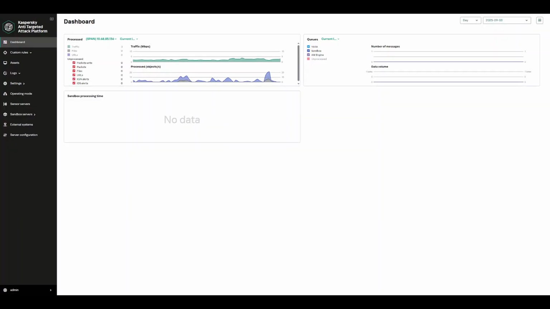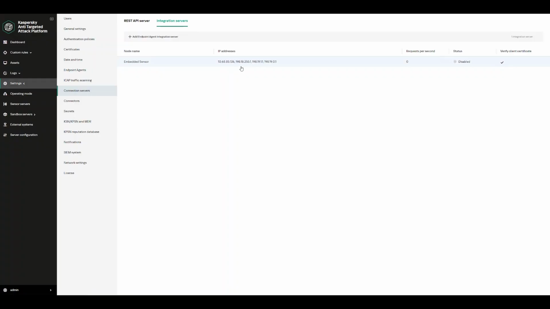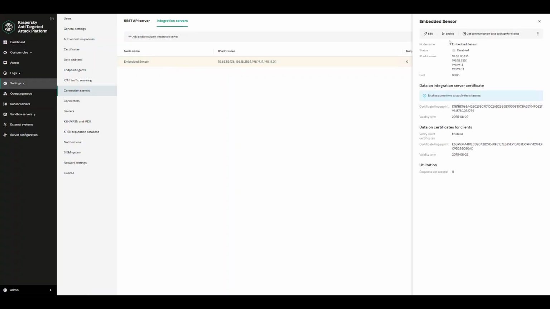Go back to the KATA web console and log in with the admin account. Go to the Settings, Connection Servers and select the Integration Servers tab. Choose the integration server you added and click Enable. Now connection and configuration of NDR agents is complete.